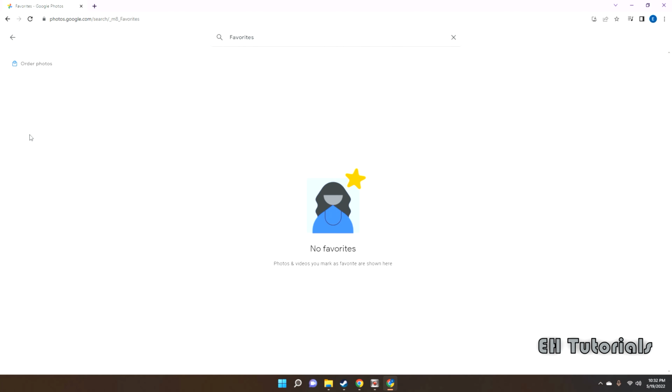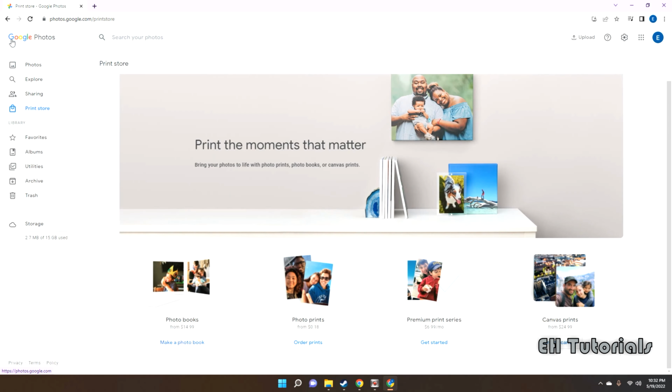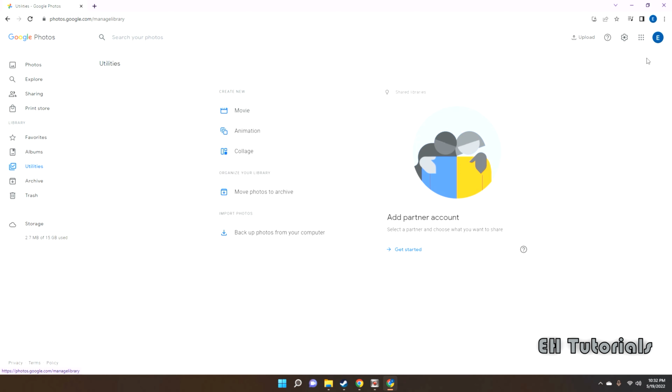Obviously, you have your favorite area here, like I said, and that's one thing you can do. Like I said, create the different albums, but also use the utility stuff here. You can create movies and create animations, literally collages. You can add a partner account too, if you want to share stuff with them back and forth, that's how you would do it.